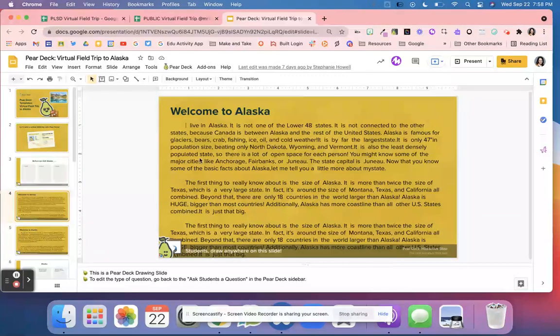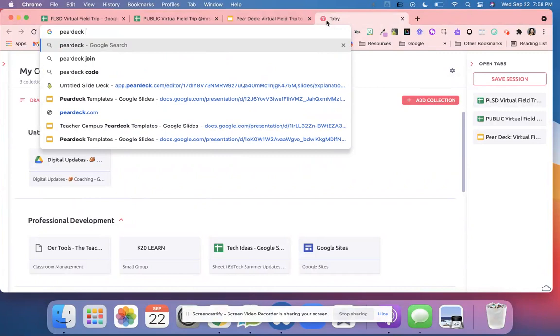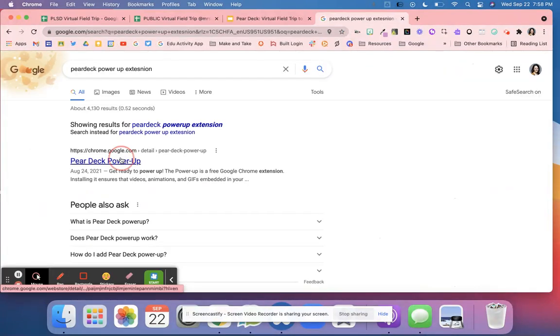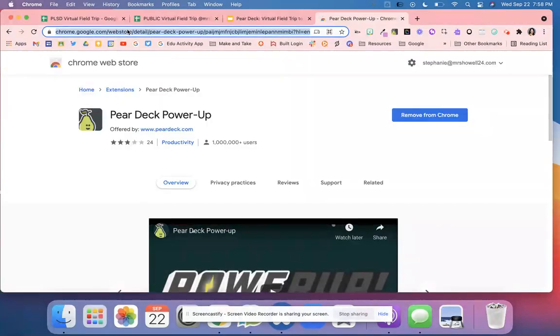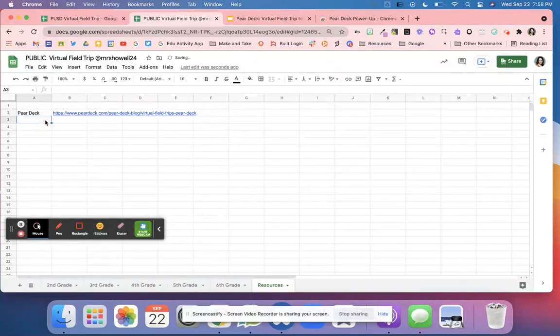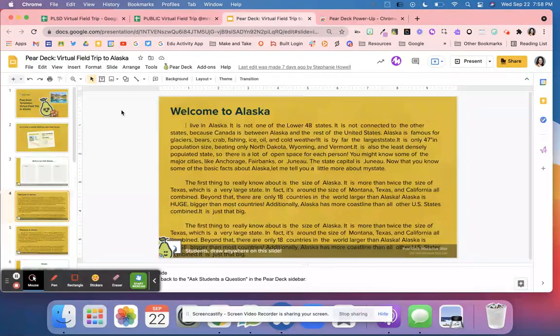So what the students are going to do first is they're going to use Pear Deck. Make sure you have this Pear Deck Power Up extension. So what you'll want to do is go to the Pear Deck Power Up extension. It's in the Chrome Web Store. And you're going to want to add this because this Chrome extension will make your life a lot easier. So right here, you can see I have the extension. Again, I'm going to add that right here. And it will allow GIFs to play, videos to play, and all that kind of stuff. So again, it makes it a lot easier to find too.